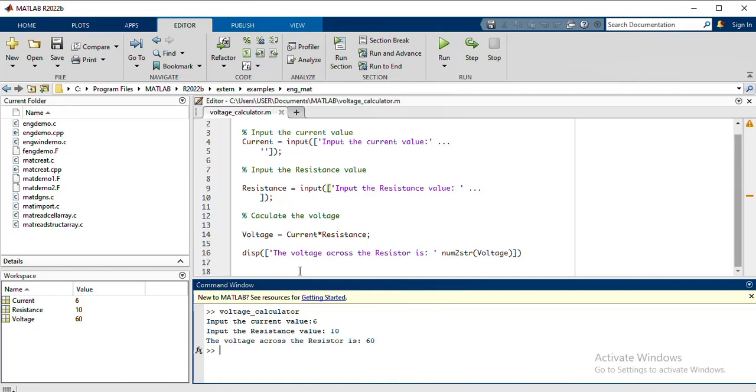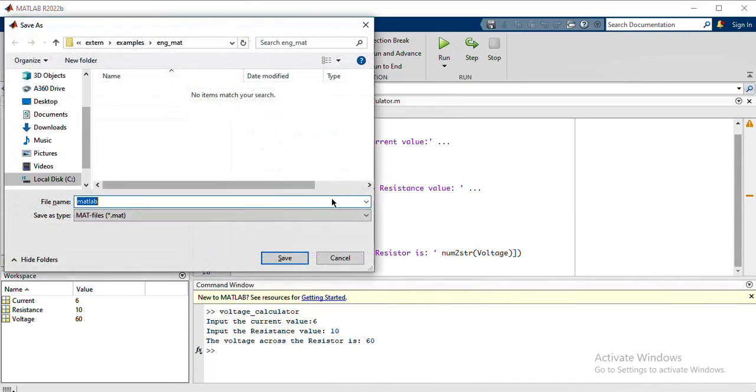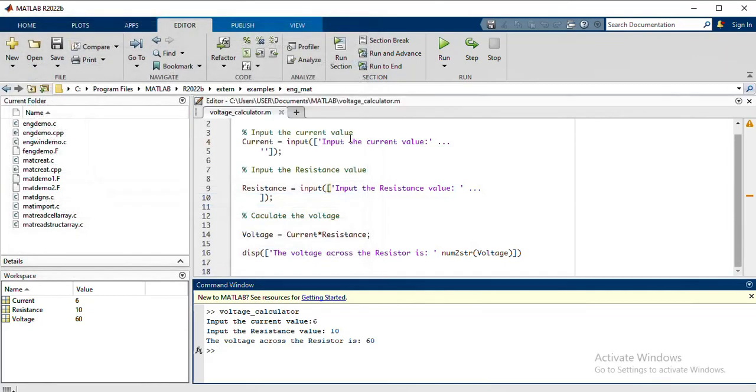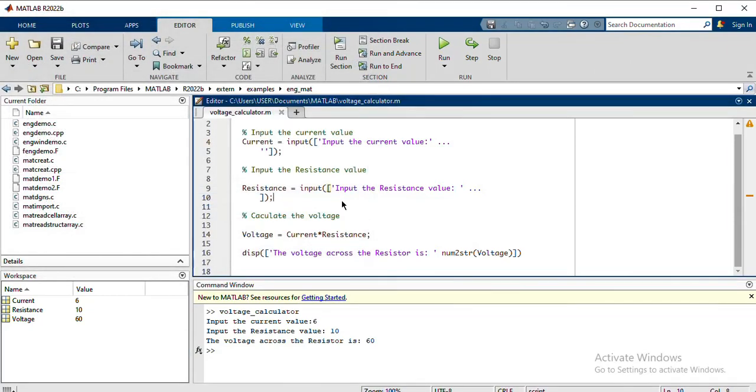Now this is just an example of what a script can do. For me to reuse it, I'll simply save the work. I need to save this, and just save the work here.